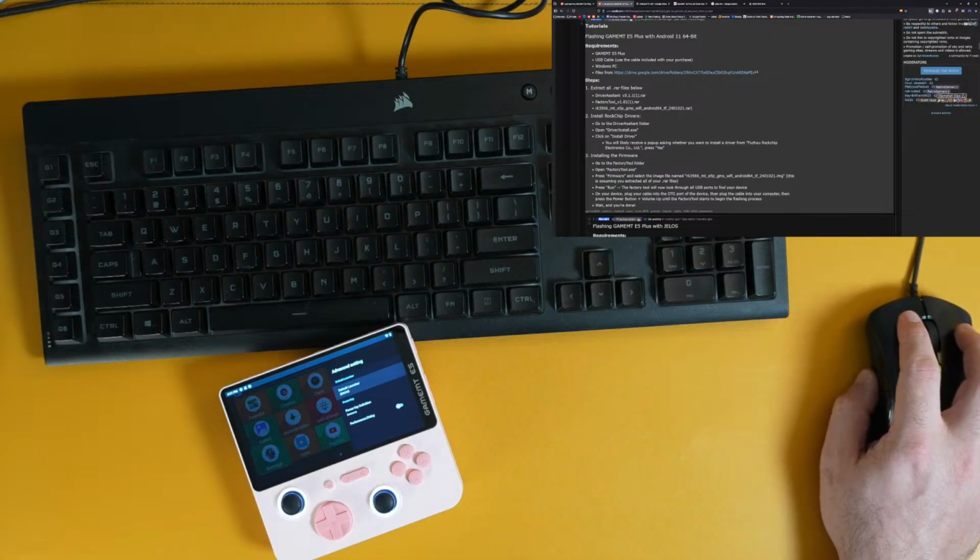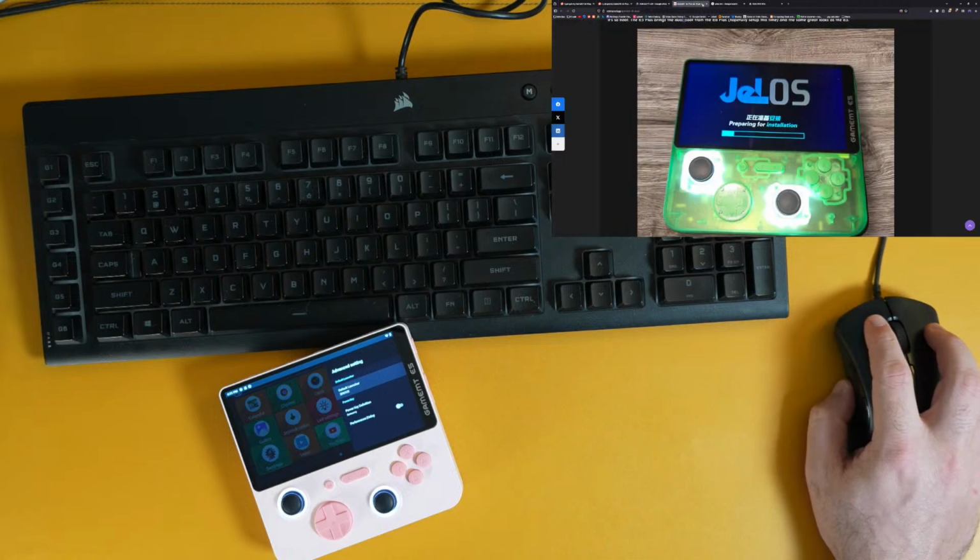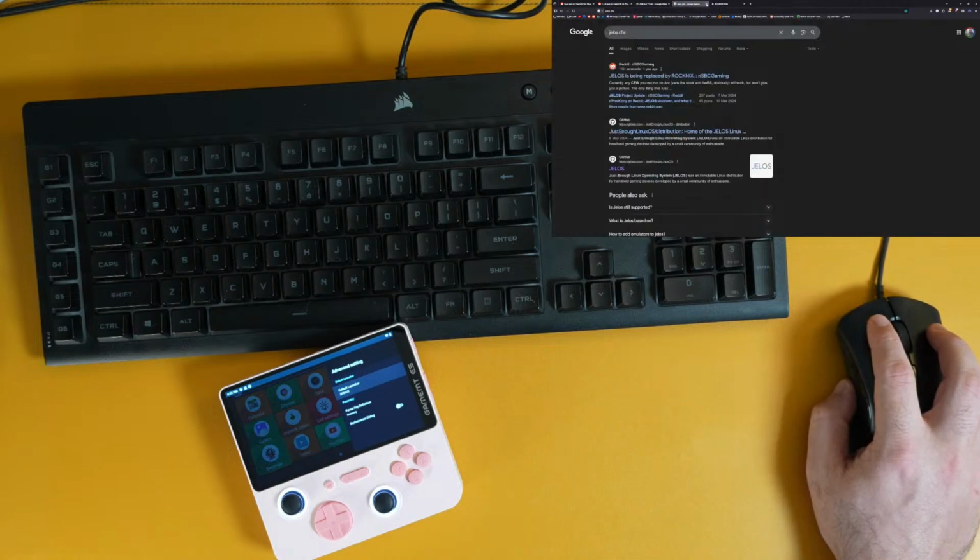Interesting. Maybe is it still zipping files? Yeah, it is.